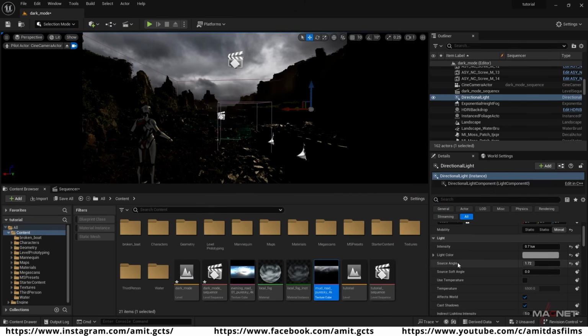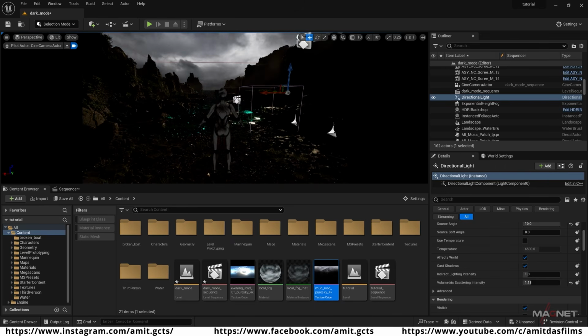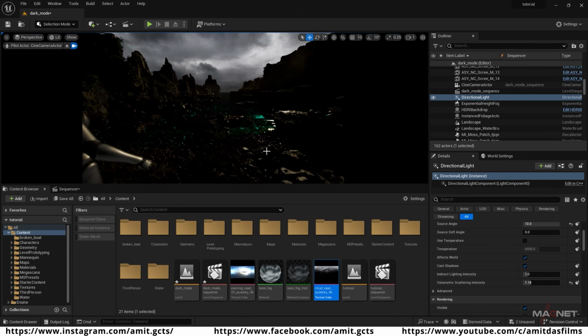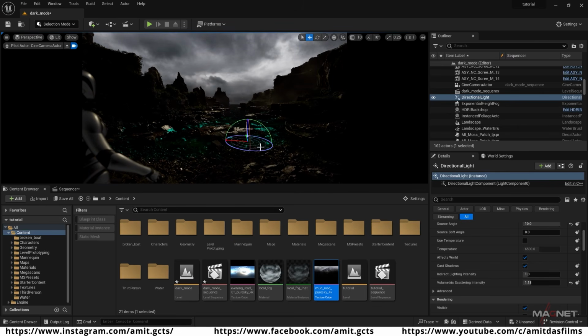And then we go to the source angle, we change this to maybe 10 here. And also we go down, and in the volumetric scattering intensity, we're going to enable it a little bit, just like that. Okay, so now you can see that our scene looks something like that. And also if we change our sun position here, you can see that this looks something like that.